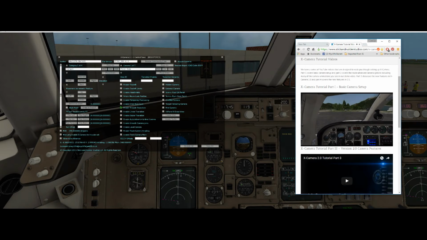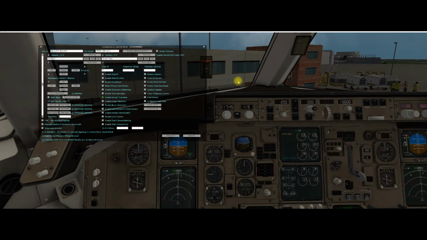Hi, this is Mark from Stick and Rudder Studios, and today I'm going to take you through a tutorial of Xcamera 1.1. So first off, Xcamera is an advanced camera system for Xplane 9 and Xplane 10. For those of us who were avid FSX users, you may recall an add-on called EasyDock, Easy Camera add-on. And what Xcamera is attempting to do is replicate and even go beyond what the EasyDock product for FSX tried to do.